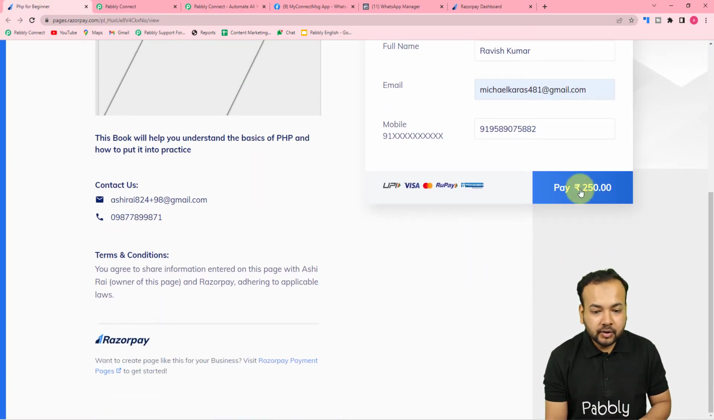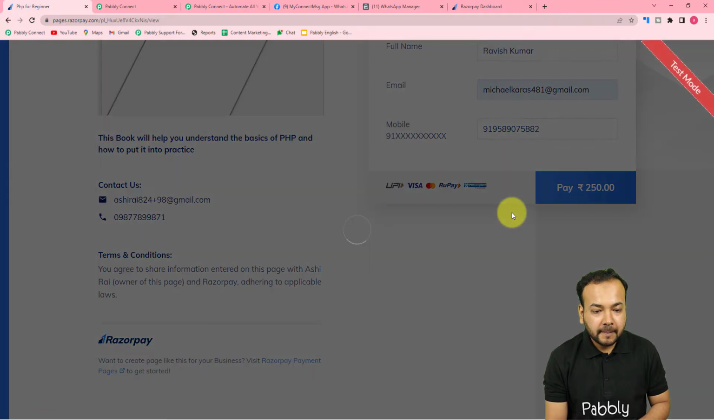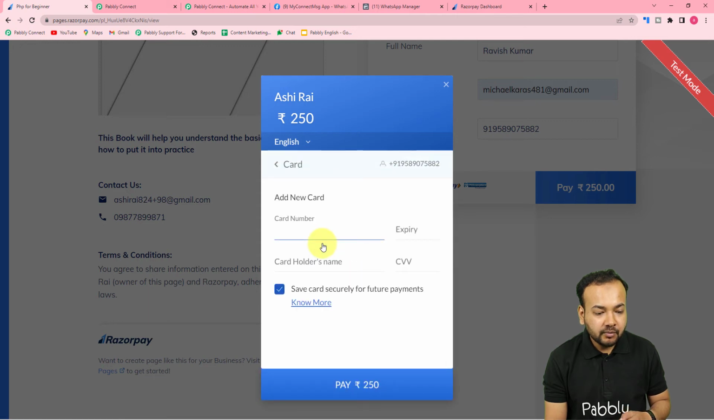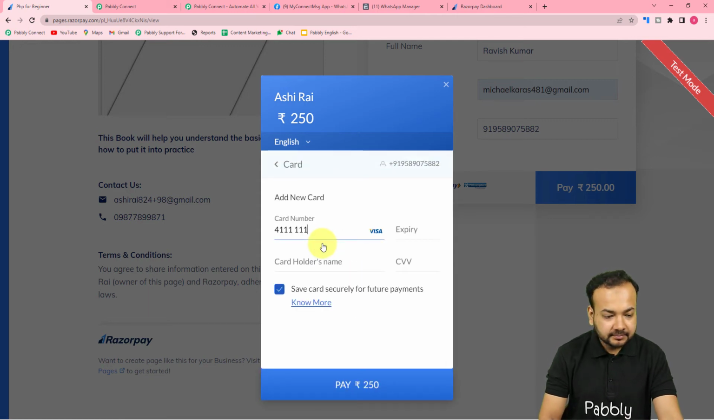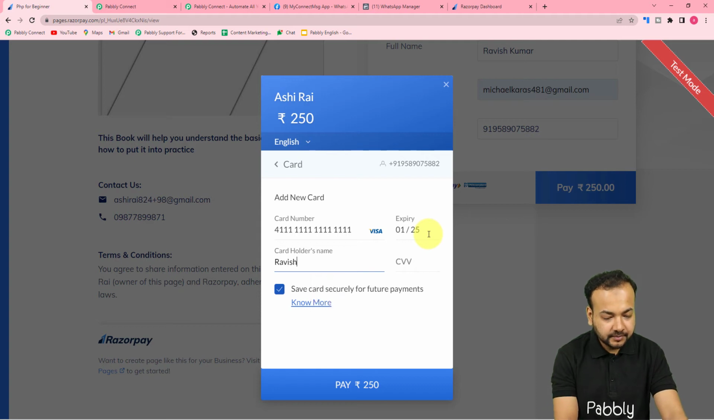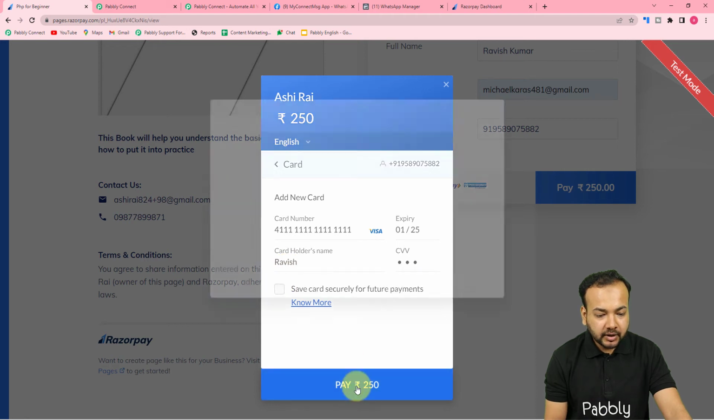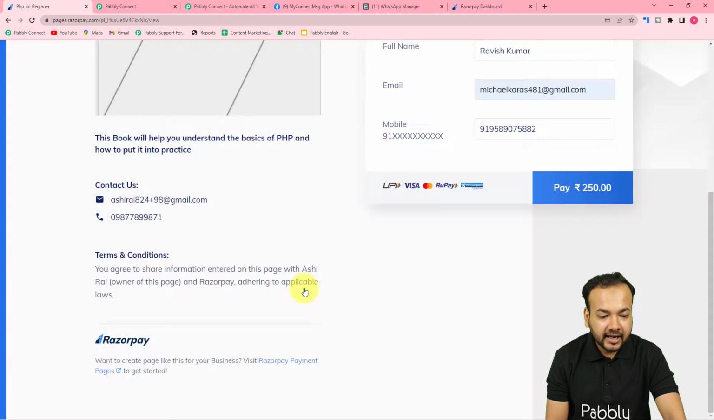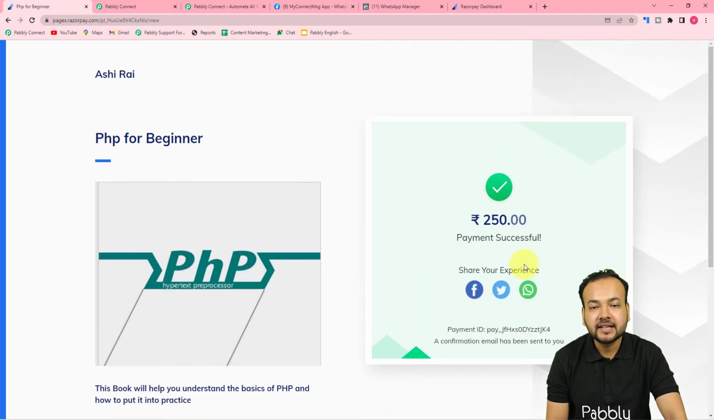So from here I'm going to click on pay, and you can see the test payment page is here. From here I'm going to select this card option, and here I'm going to use the test card details like this. This is not an original card. We are using test card details to make this payment. The card holder's name is Ravish. Okay, and I'm going to click on pay now, and here you can see a demo bank page is loading up here. From here I'm going to click on success, and you can see the payment is successful here.